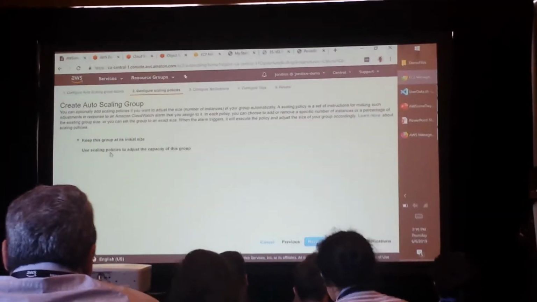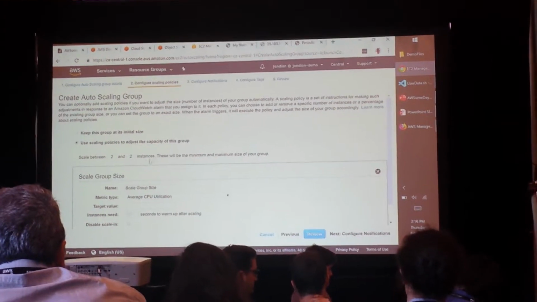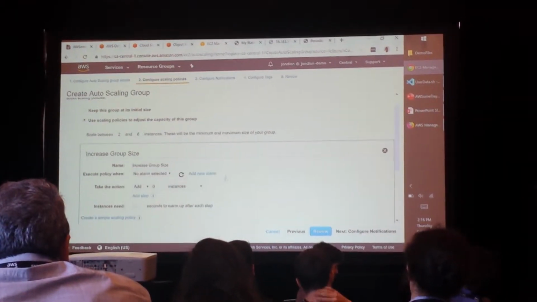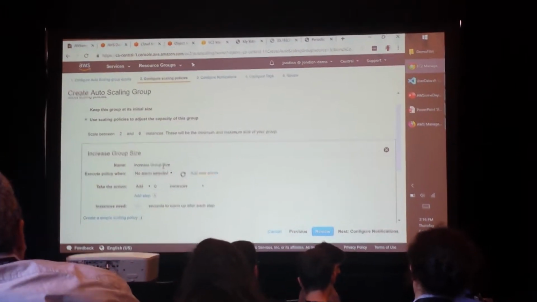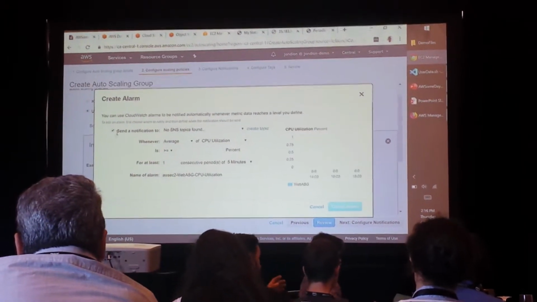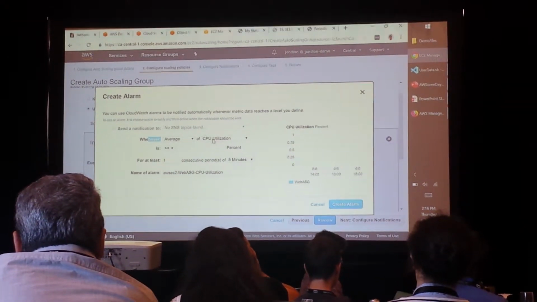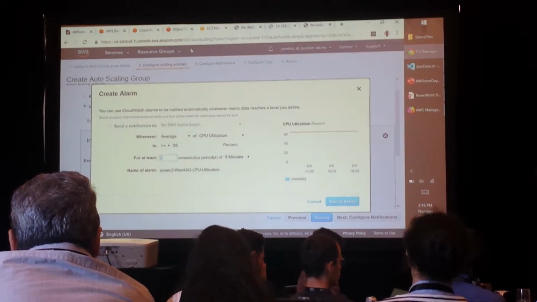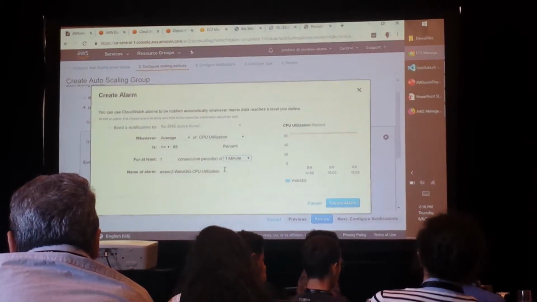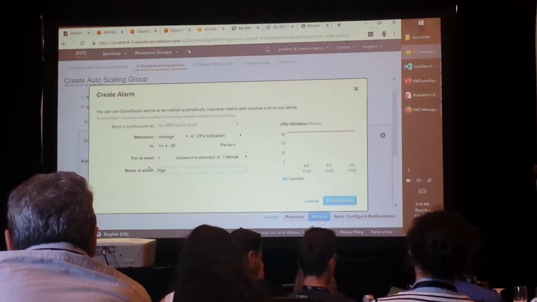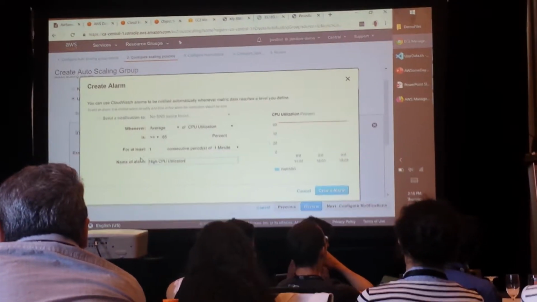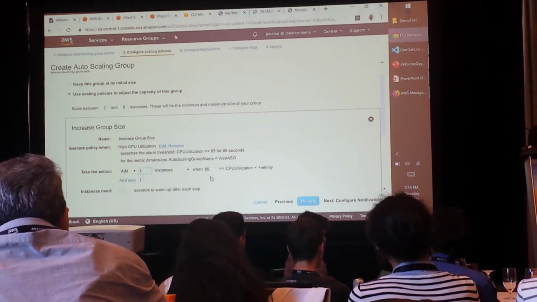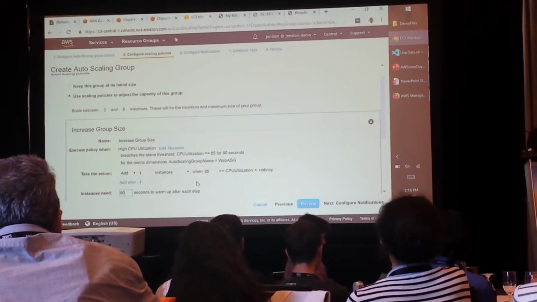Next, I want to use scaling policies. I'm going to scale between 2 and 6 EC2 instances. And I'll say, use simple scaling policies. So increase the group size, add a new alarm. No need to send me notification. Whenever the average CPU utilization is greater than 65% for at least one consecutive period of 1 minute, I have a high CPU utilization. Create the alarm. So add 1 instance. And this instance needs 1 minute to boot.